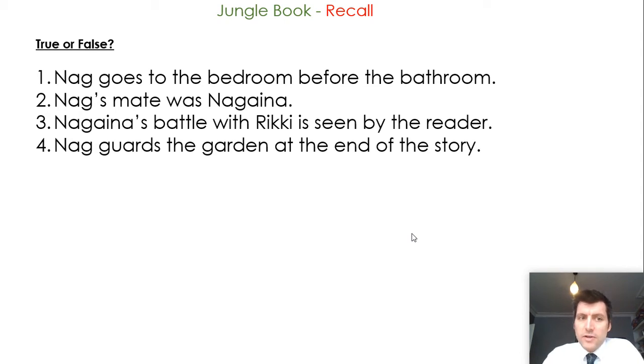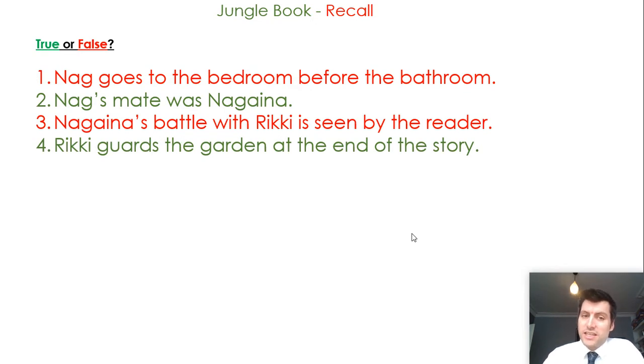Okay, looking through now, we can see that the first one is false. It is initially the bathroom rather than the bedroom that Nag enters the house. The second one is true because Nag's mate was Nagaina. The third one is also false, as with the first one, because the battle with Rikki and Nagaina is not seen. We don't see that battle down underneath the ground. And finally, it shouldn't say Nag, it should say Rikki, and Rikki does guard the garden at the end of the story. So that recall is completed.